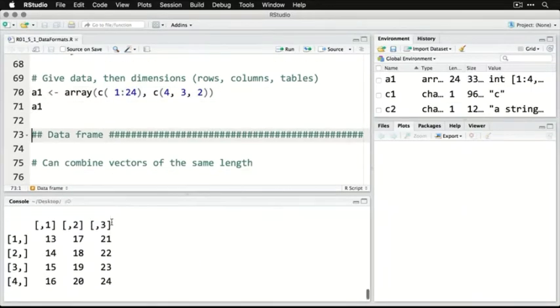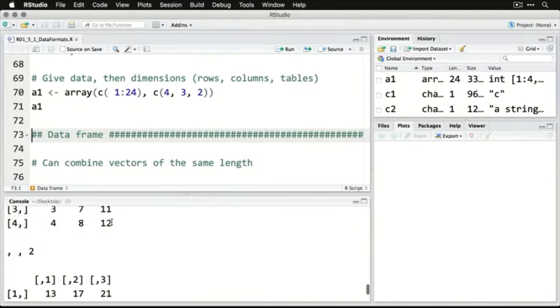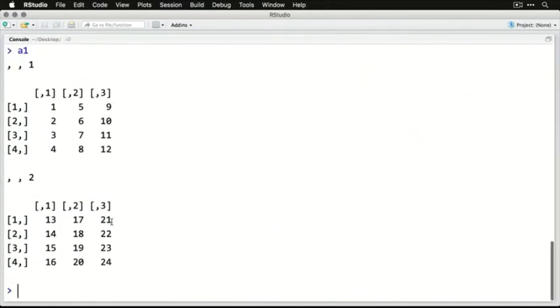And there's my array right there. You can see that I have 2 tables. In fact, let me zoom in on that one. And so it starts at the last level, which is the table. And then we have the rows and the columns listed separately for each of them.